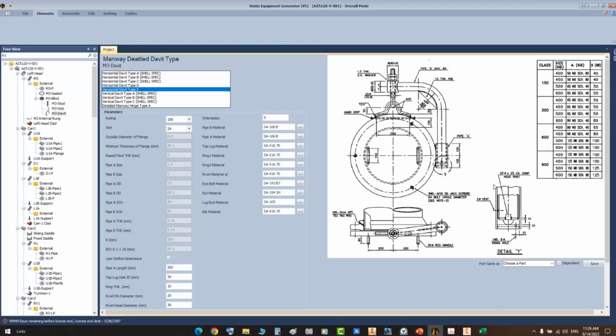Let's take an example of this davit only, I mean, the manhole davit. This davit only may take a week from us, but it will be available in the next release.